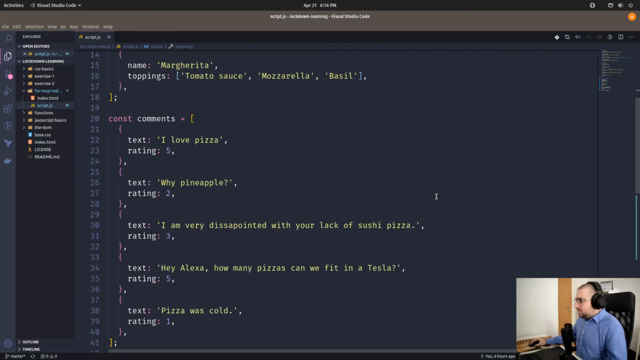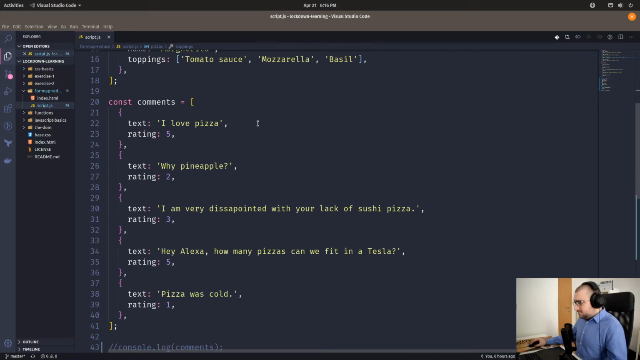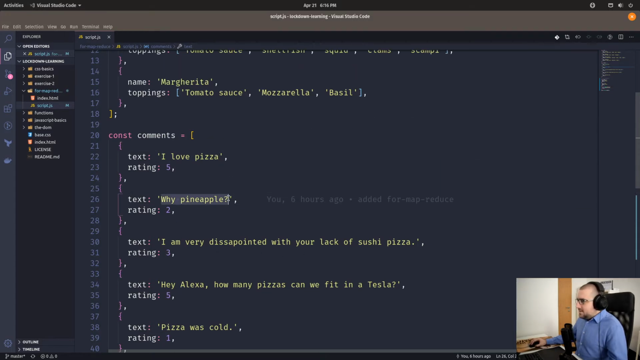And there are also some comments that some people who ate our pizza probably left. So, I love pizza, why pineapple, and so on. This is a really good question. I'm not a fan of Hawaiian pizza. So yeah.